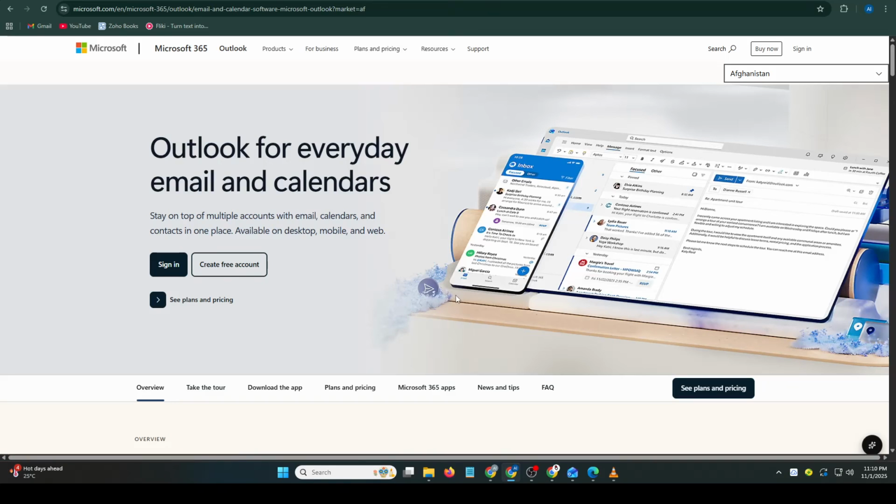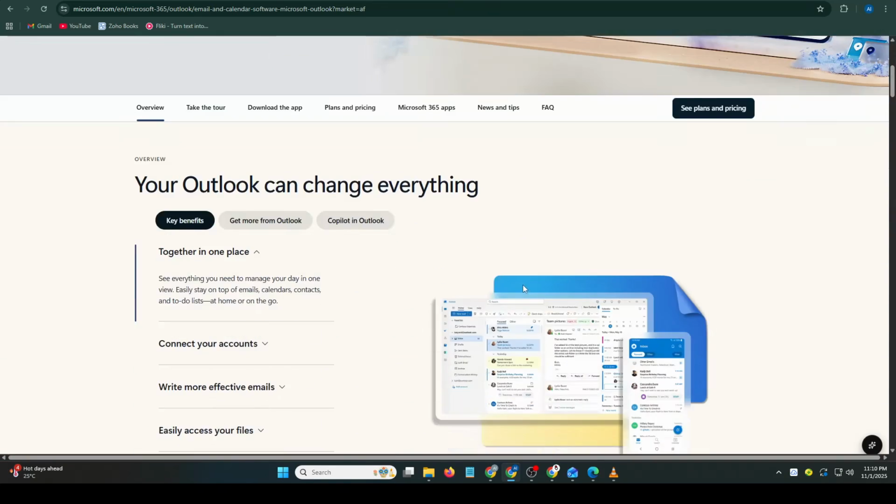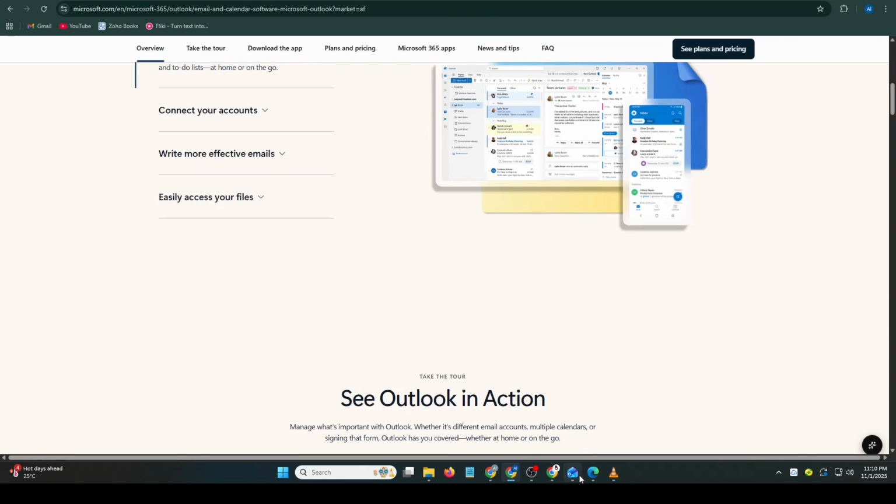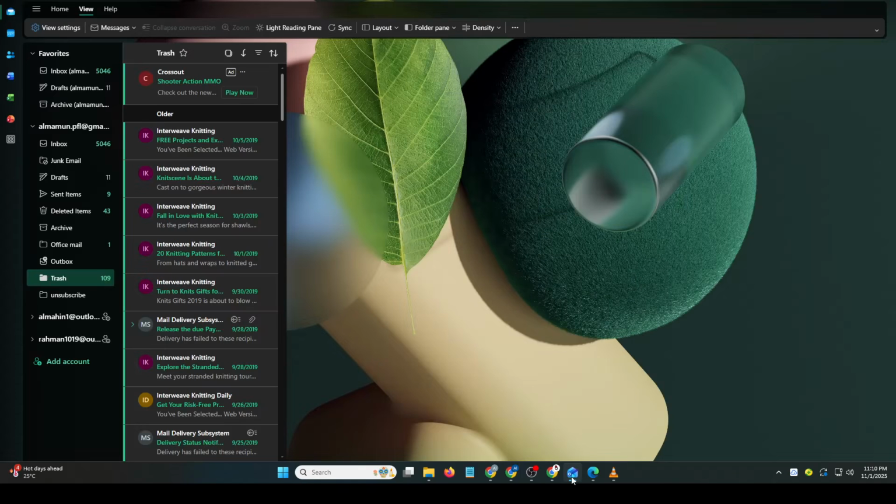Next, look for the New Mail button, usually located at the top left corner of the screen. Click it, and a blank email window will pop up. This is where you'll compose your message and attach your files. Now comes the fun part.